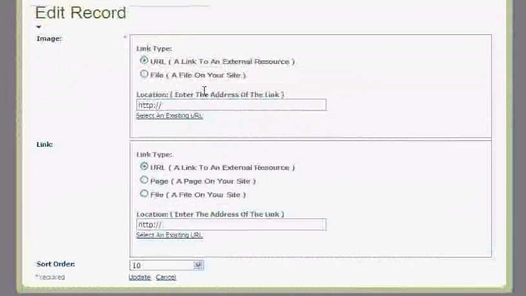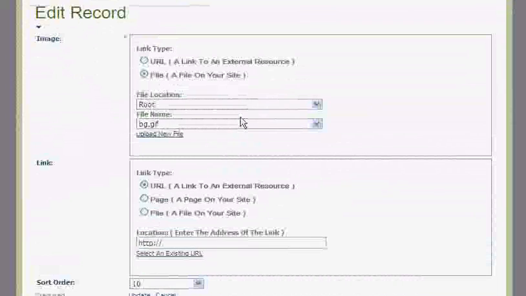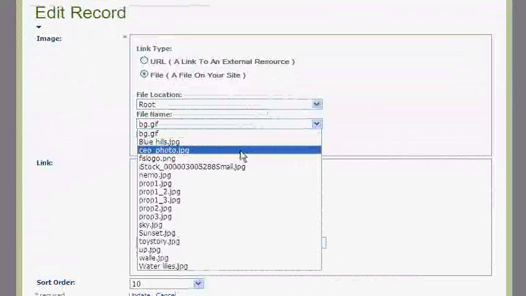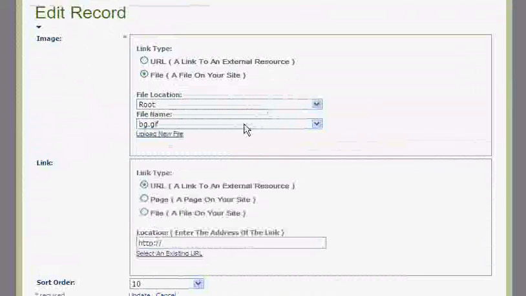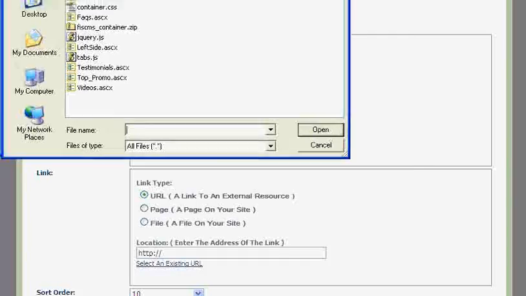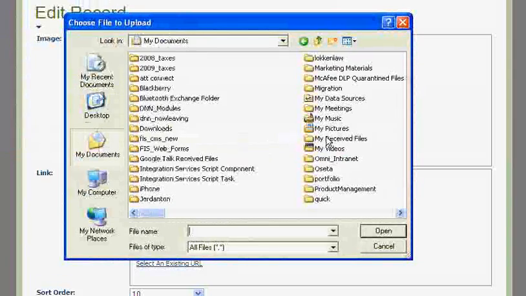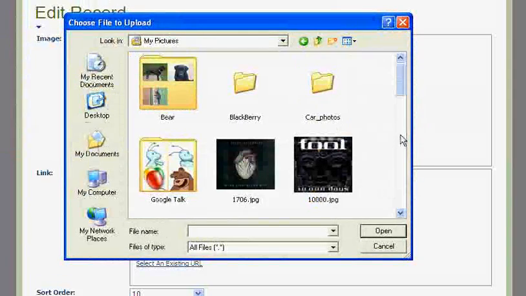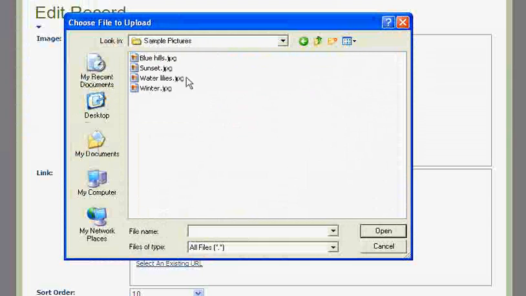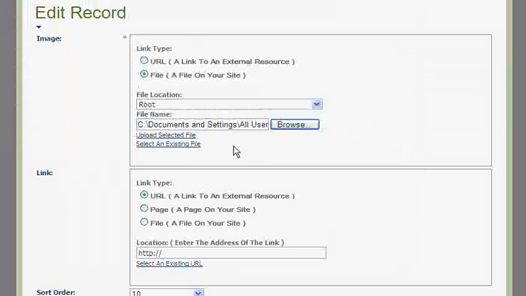And I'm just going to go ahead and choose an image on here. I'm just going to kind of choose one at random. Actually, I'm going to upload a new one. So I'm just going to browse on my computer, go to my pictures, and I'm going to choose this winter picture. And just click on upload selected file.